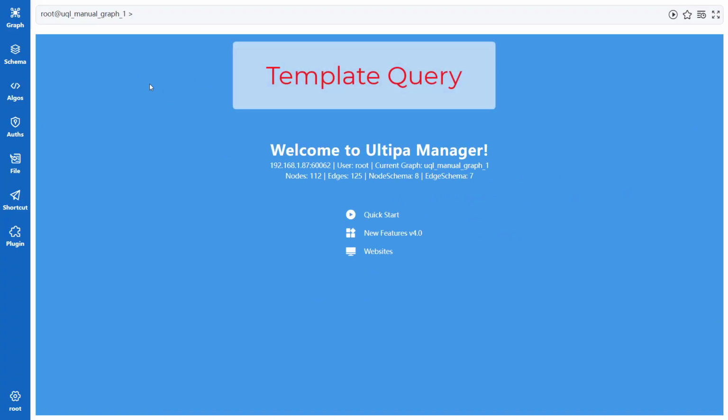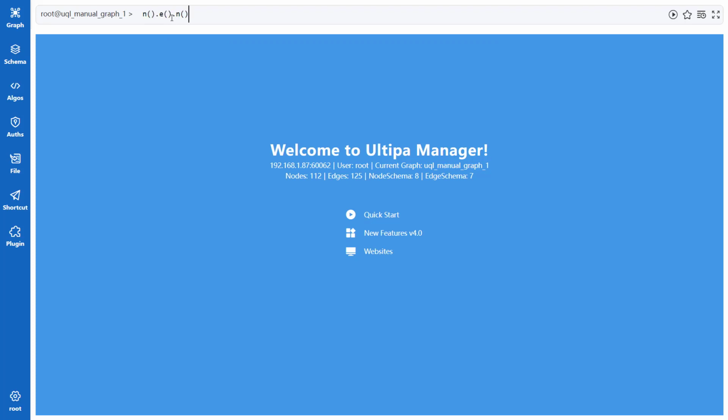Template query is a super strong query method. It not only integrates the features of those past query commands introduced in the previous lesson, but also introduces more advanced functionalities to make the query more flexible.